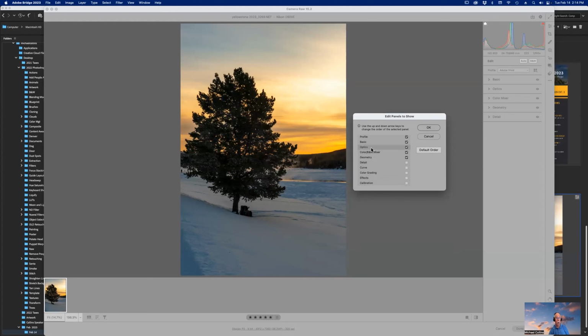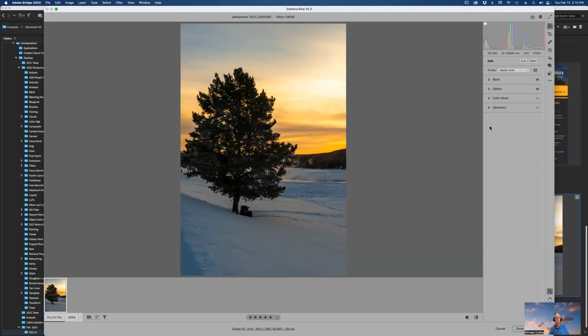If you want to change it, what you do is you click on, say, optics, and you push the up or down arrow to put it where you want it. Being that I use basic, then optics, I always put optics underneath basic. Then you got color, and then the color mixer there, and geometry that I use all the time. So click OK. And now I have these 4. I can also tell it I want it compact, which makes it a little bit skinnier there, which I don't care about. I just like normal.